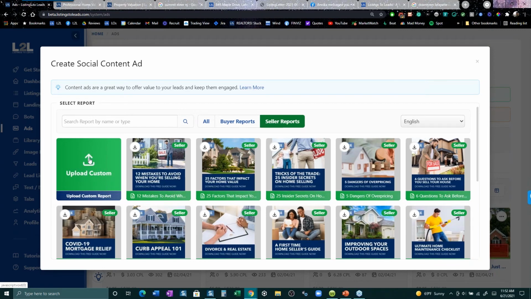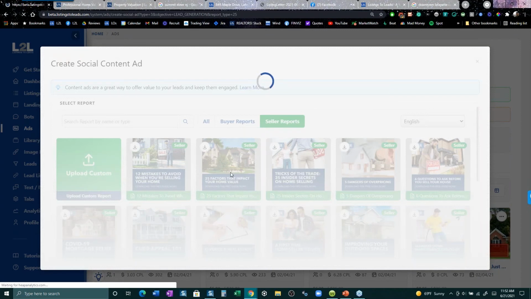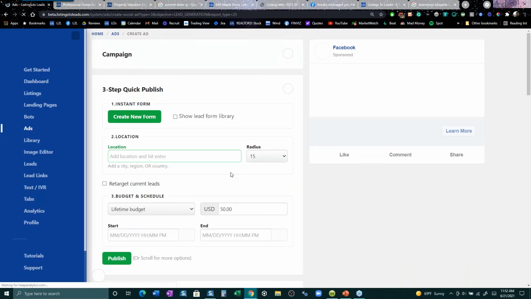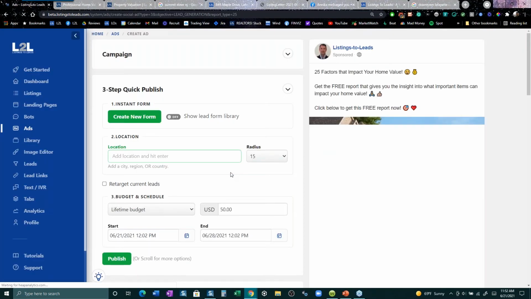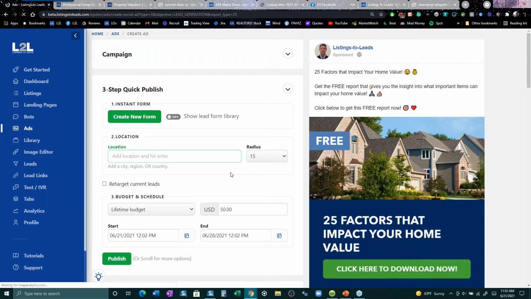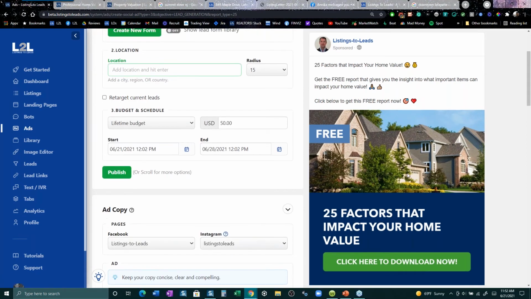We can do seller reports, and all 25 of these are designed. These are things that sellers would want to know. You'll see a white button here where you can download the report before you use it. But if you click anywhere here or click create an ad, we're going to create an ad. And when people respond to the ad, we're going to send them an instant email to get the report and download the report, right? And every different report that you use has a different look here, right?